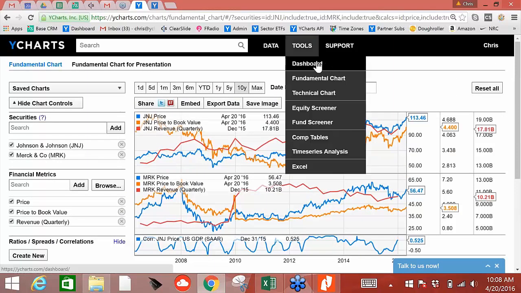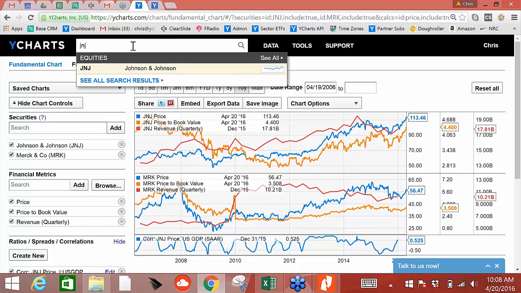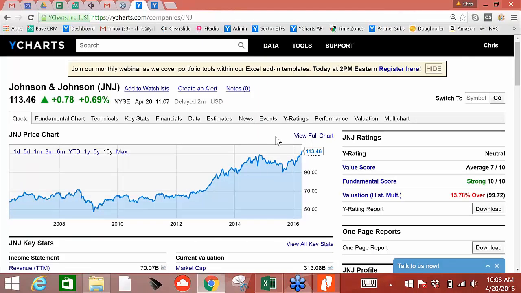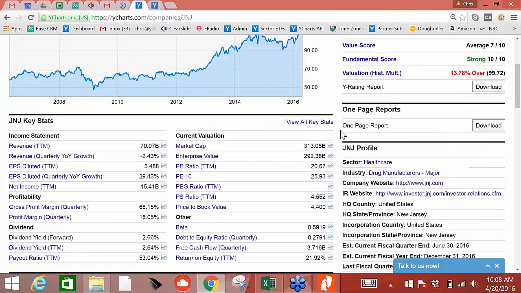And now I'm going to go into, actually let me go into an individual company's page. So I'm going to go into Johnson & Johnson's quote page here. We have the Y rating in the upper right here. That's a proprietary rating system that we've developed here at YCharts. That's going to be an avoid, neutral, or attractive rating. And you can dig into how we compile that and see the back testing if you want.